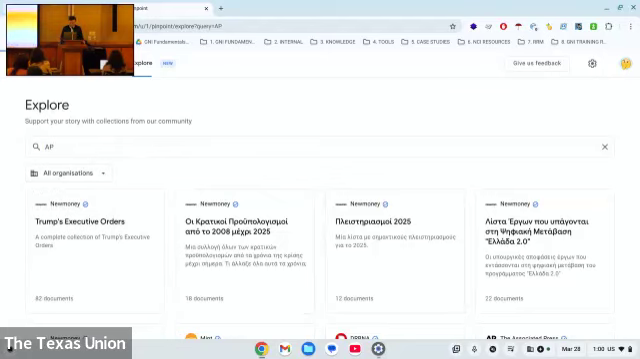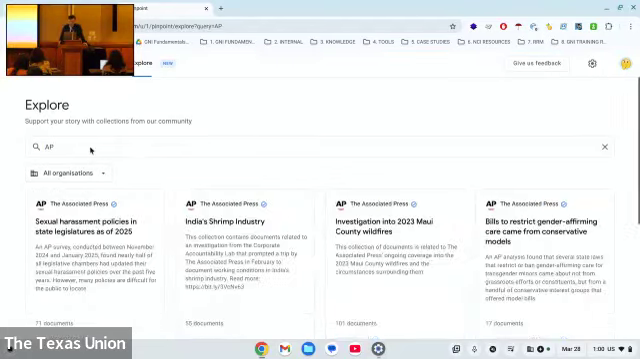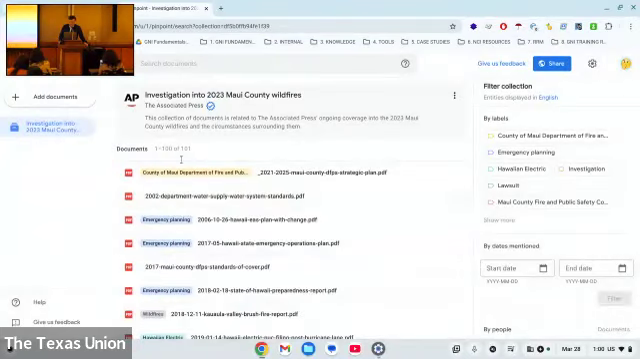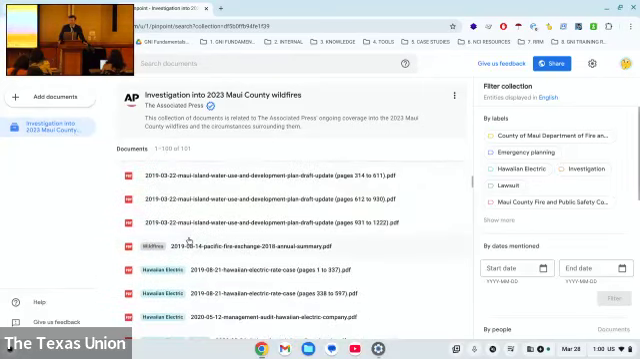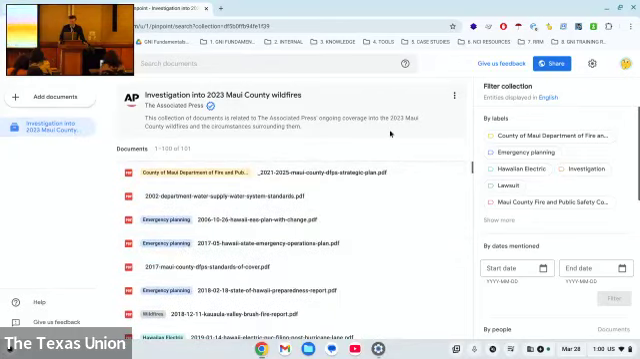Go to the AP. The Associated Press have been using this for a while. This is an investigation into the 2023 Maui County wildfires. It's nice because they've organized it in a useful way, so it's good practice, if you like. Here are all their sources, and there are hundreds of sources in here, FYI.